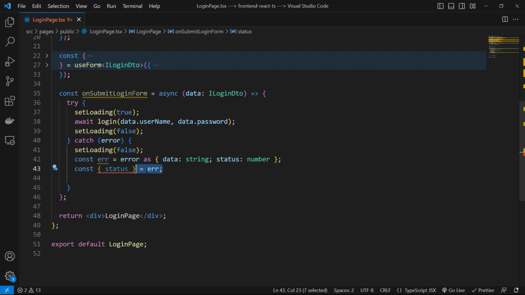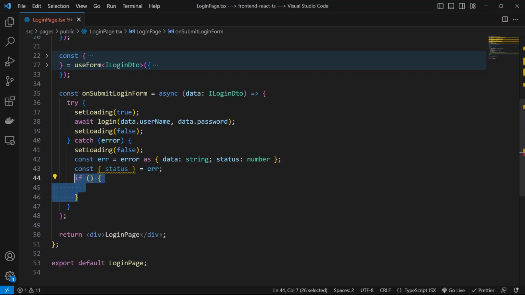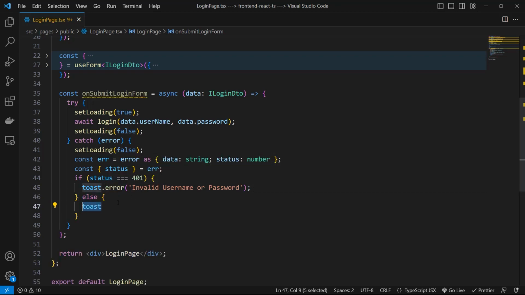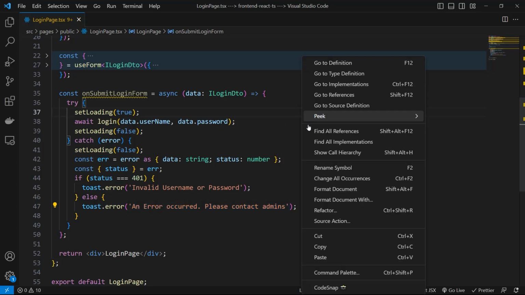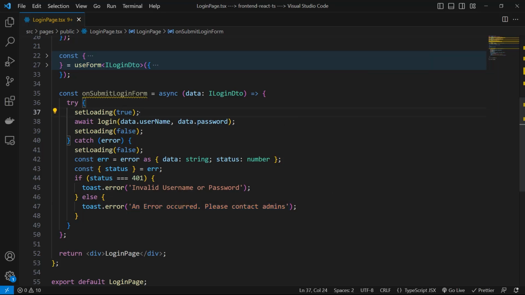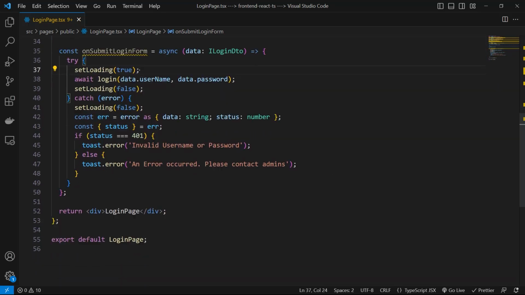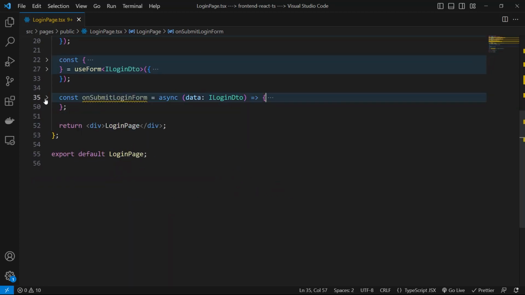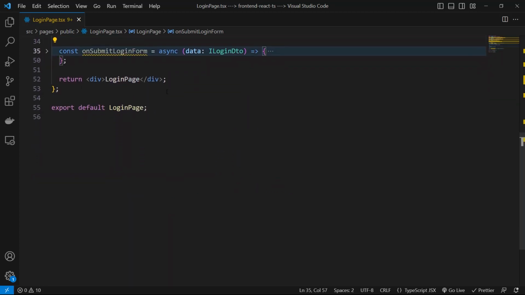I will destructure the status from it, and then I will check that if the status equals 401, I will send a toast.error to the client, and I say that invalid username or password, else I will simply toast.error, an error occurred, please contact the admin. So let's format the document and minimize this onSubmitLogin and continue.